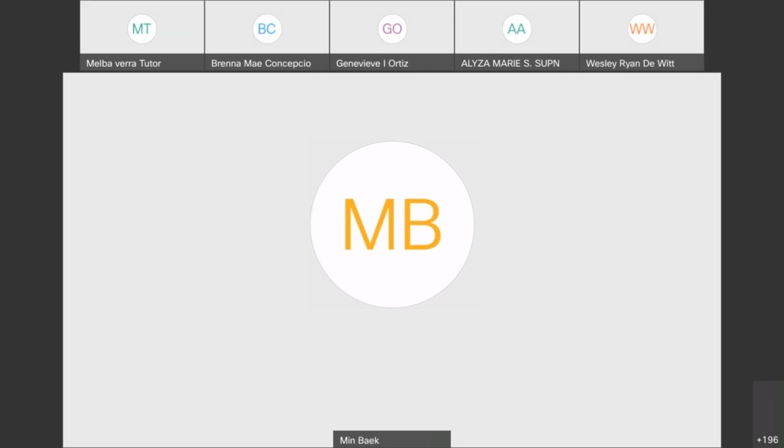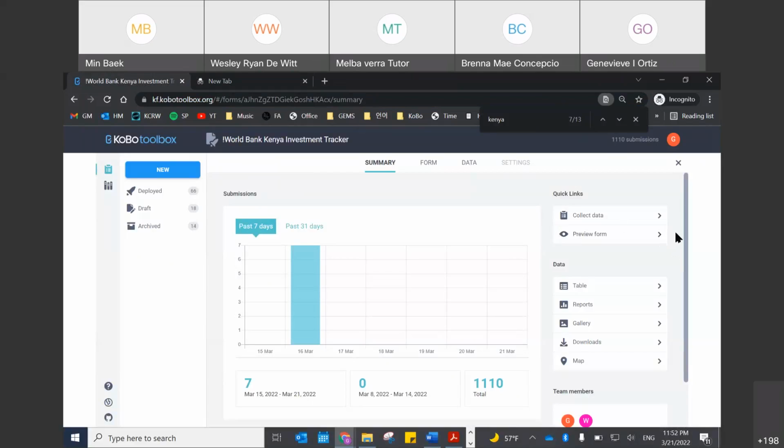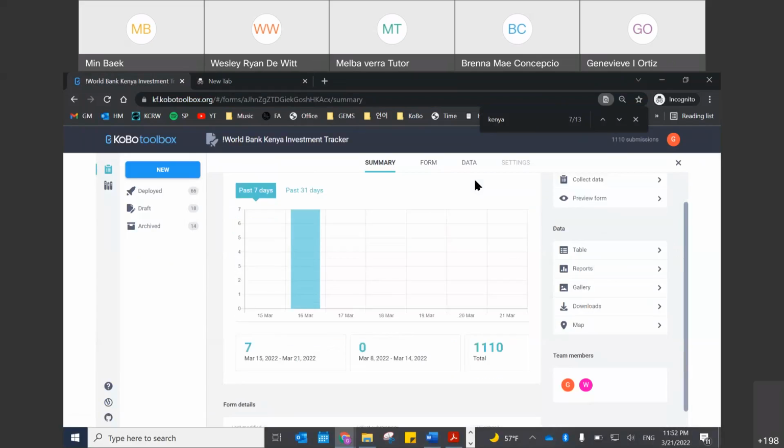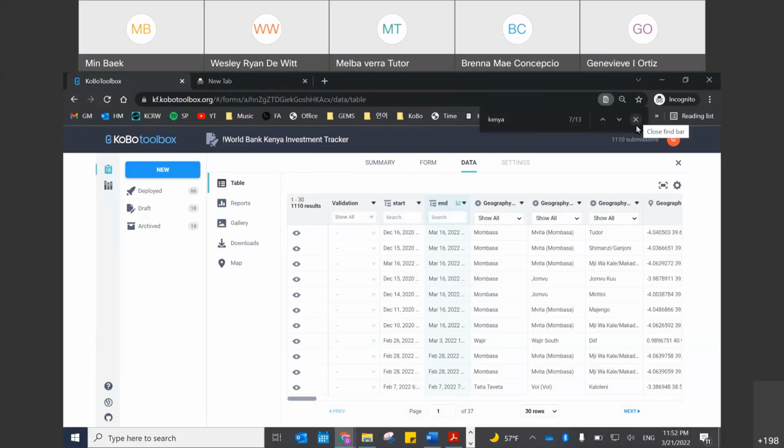Now I was looking for examples. Let me see. So to add to Wes's response, let me share my screen and give you an example. It's entirely possible to build forms just in Kobo, but like Wes said, your functionalities may be limited. Here is an example of our portfolio mapping effort in Kenya. The volume of data is not so impressive, but it's the only form in English.